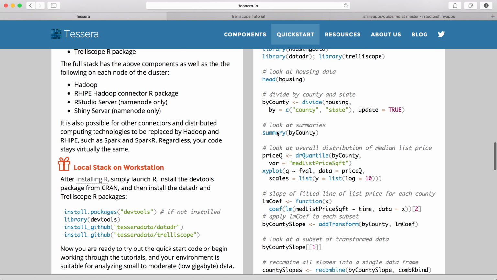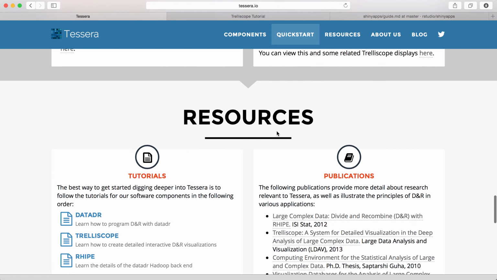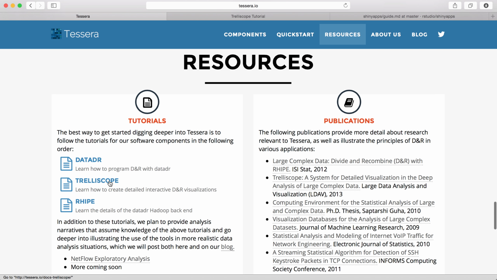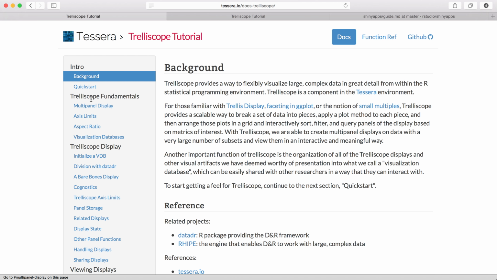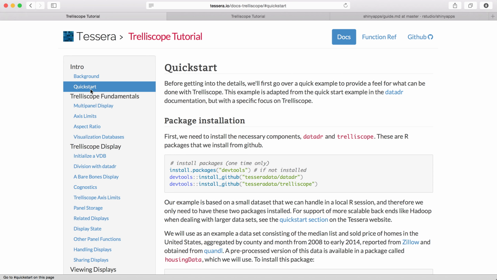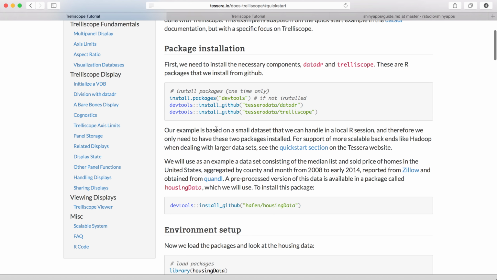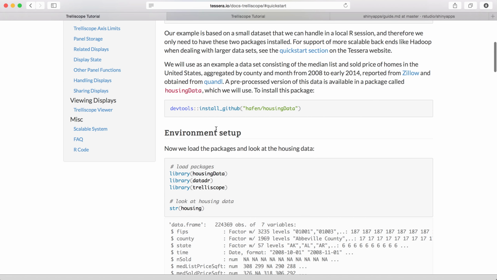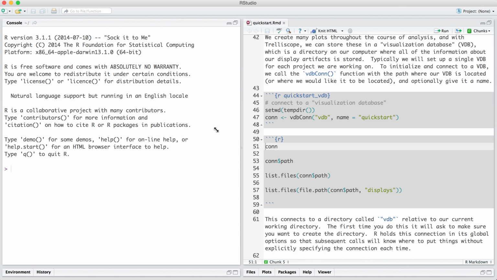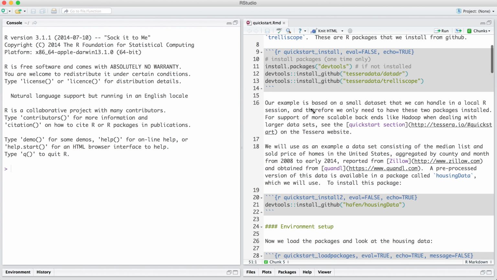But I'm actually going to use the Trelliscope tutorial, which you will find a link to either through this webpage or on the blog post that this video will be posted with. In the Trelliscope documentation, we actually go through the quick start in a little bit more detail. So there's a little more narrative. So I'm going to go through this. I'm going to switch over here to RStudio where I have this document up.